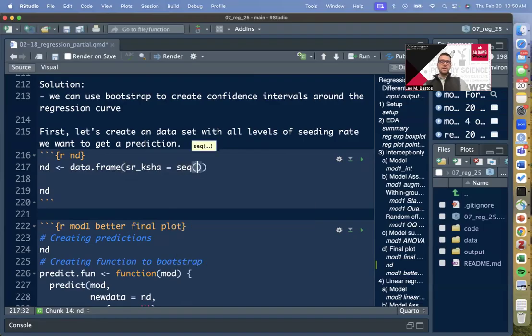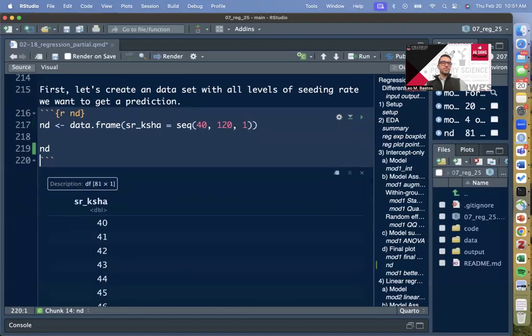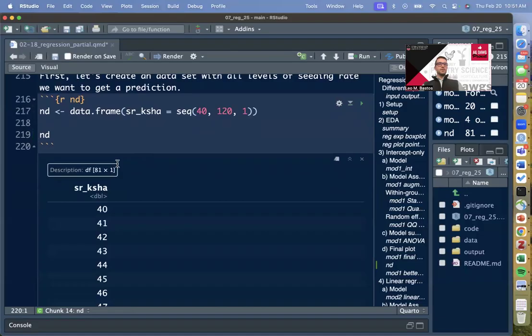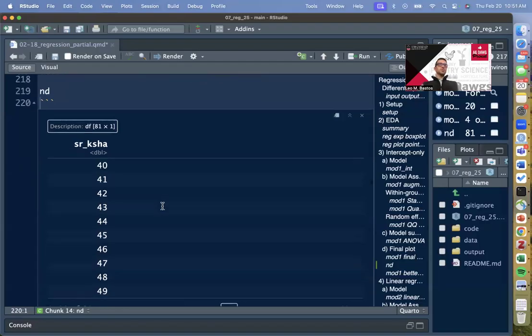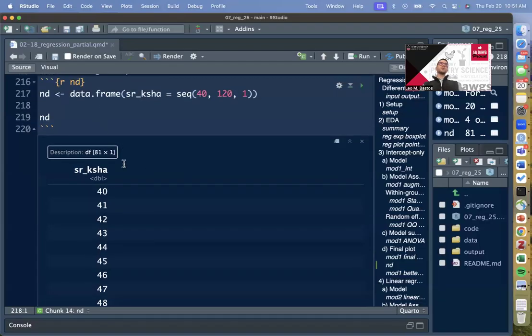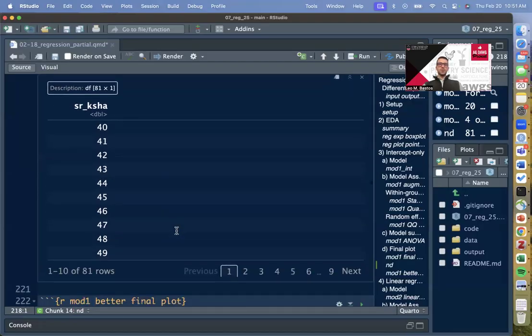And for this, I want a sequence of numbers starting at 40, which is our lowest seeding rate, ending at 120, which is our highest, in steps of 1. So it's going to give us a sequence of values from 40 to 120 at every 1 unit. If you run this and print your ND, this is what we get. It's just a data frame with 1 column, seeding rate, and it has 81 points that go from 40 to 120 in increments of 1. We're creating this data frame because we're going to be using it for doing bootstrap for all models, including this one here.